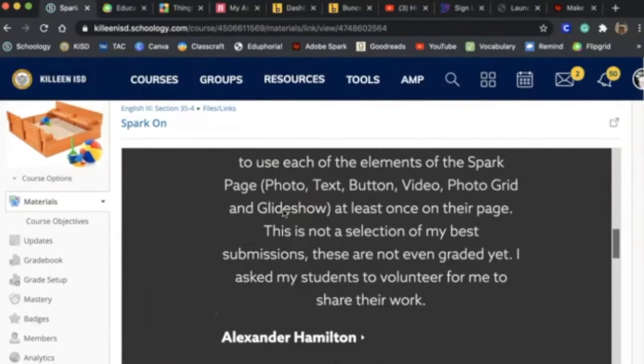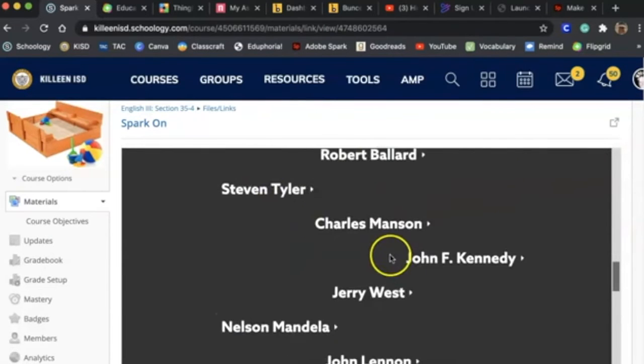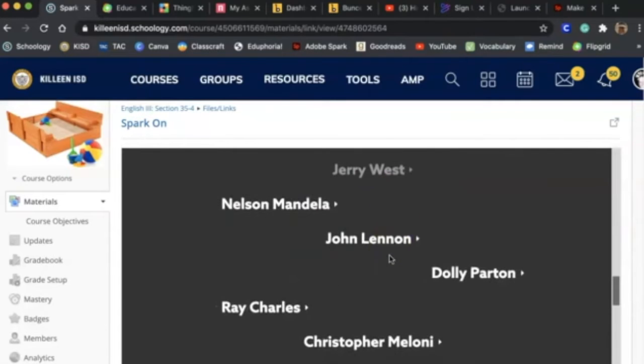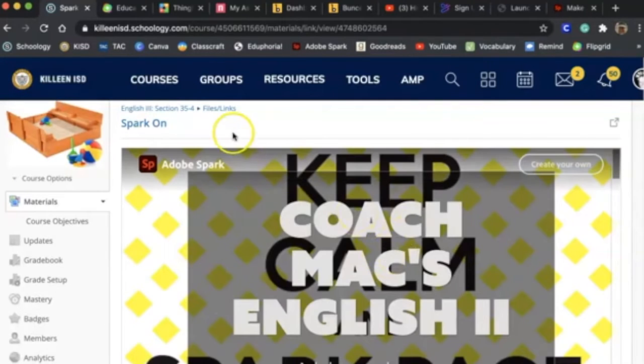So they were doing research on people. I put my students' Spark pages inside of my Spark page and I sent it to Adobe and they loved it. Okay, so that was like 2 years ago. So Spark page is awesome, is wonderful for files.